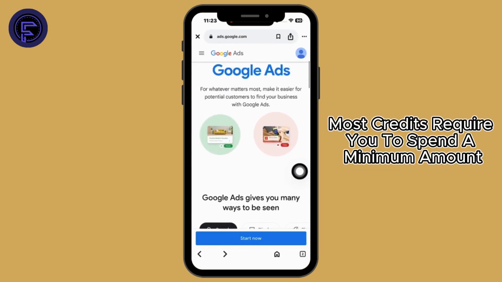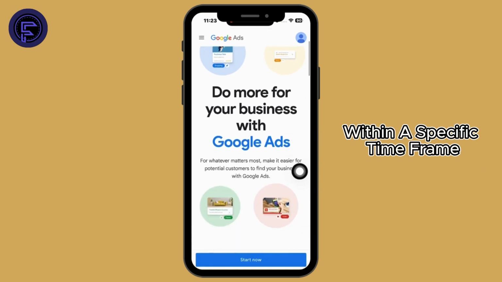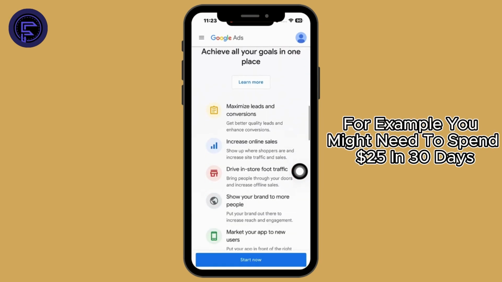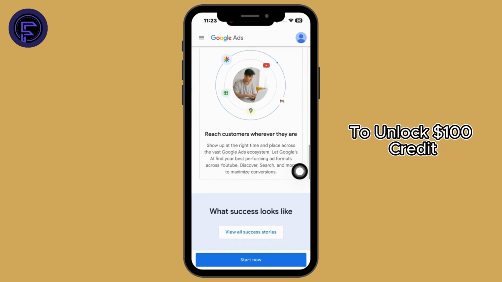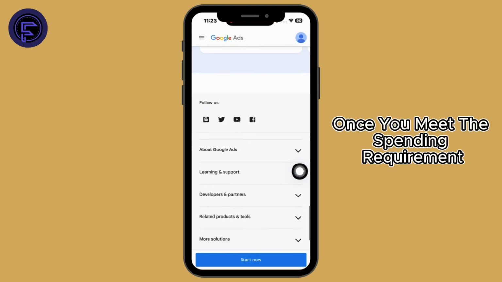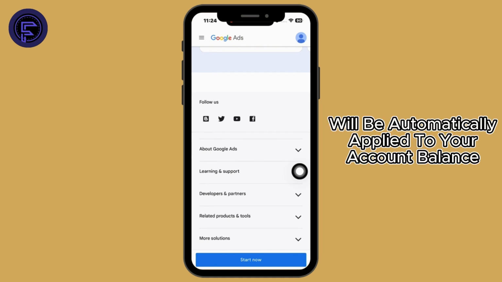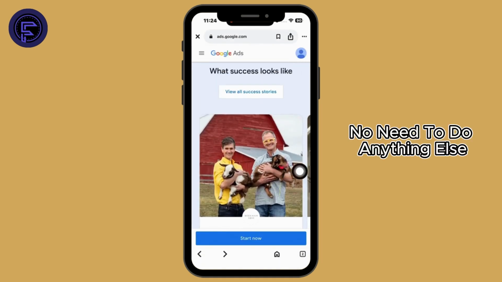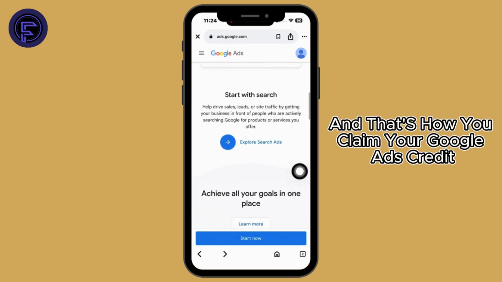Most credits require you to spend a minimum amount within a specific time frame. For example, you might need to spend $25 in 30 days to unlock a $100 credit. Once you meet this spending requirement, the credit will be automatically applied to your account balance. No need to do anything else. And that's how you claim your Google Ads credit.